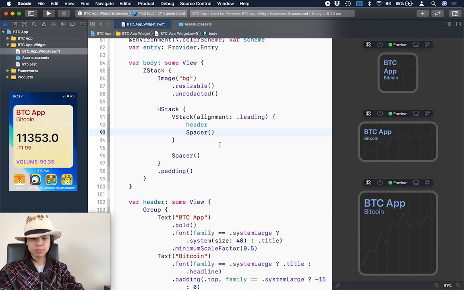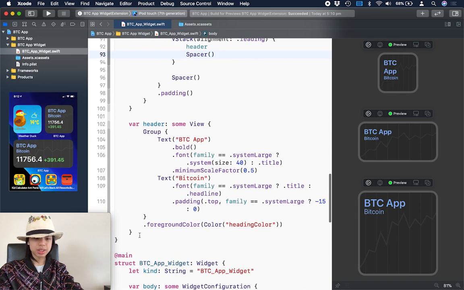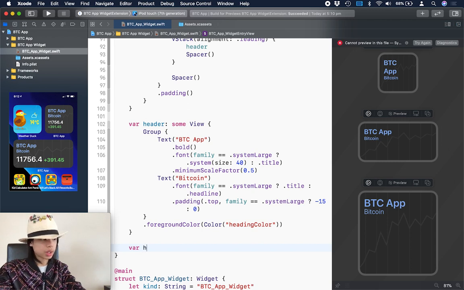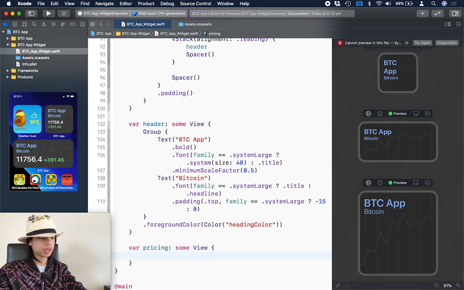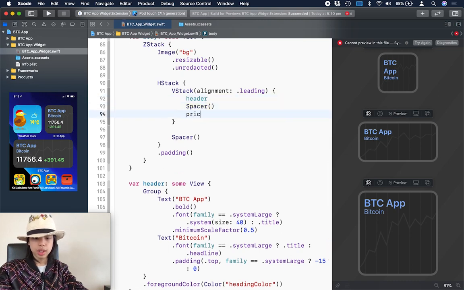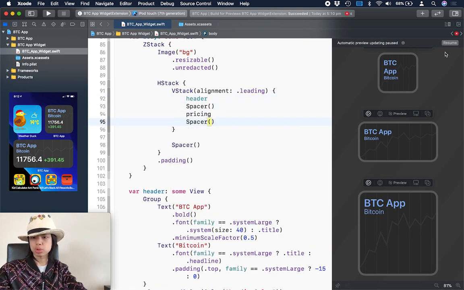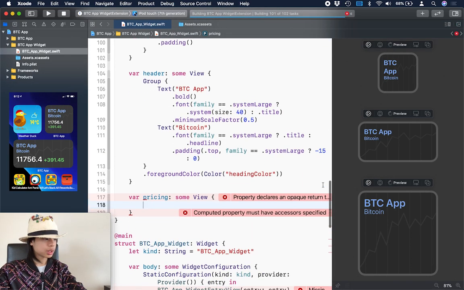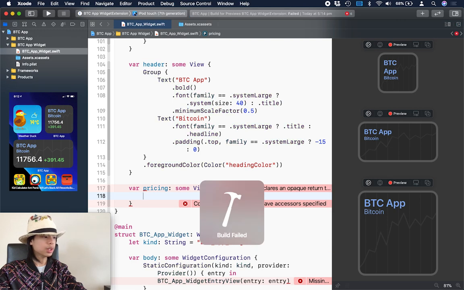So we've got the header, spacer. It's looking a little plain right now, so we're going to add in some pricing, because pricing is very nice. This is going to be another variable called pricing, and this is going to be once again of type view, and we're just going to put this pricing in here and put some spacers around it. Anyways, we need to add something in because that's something that we need.